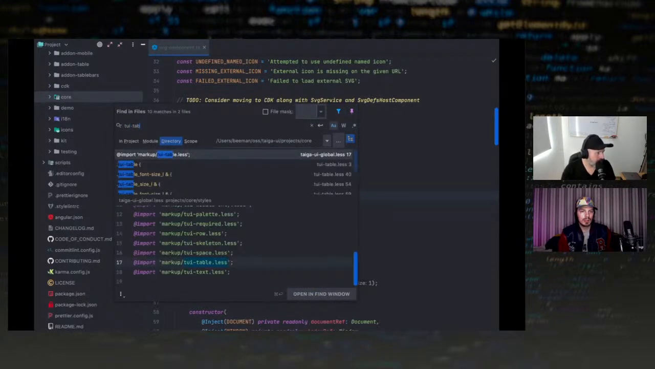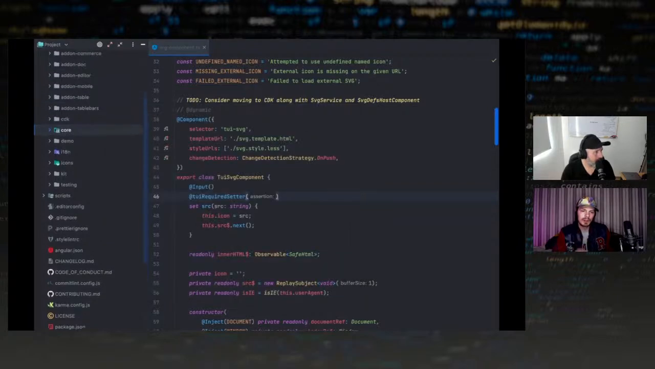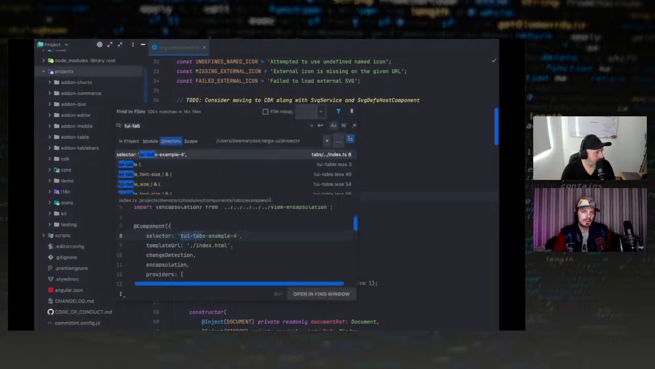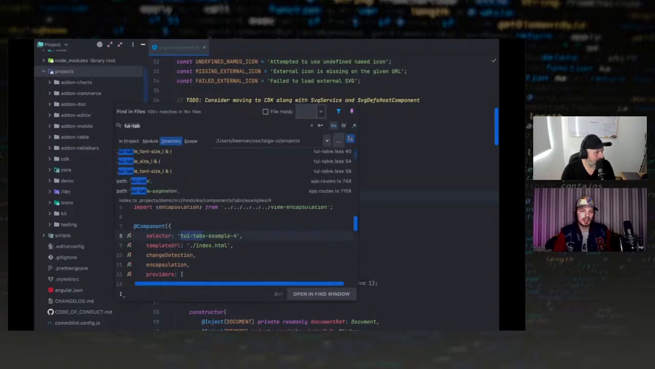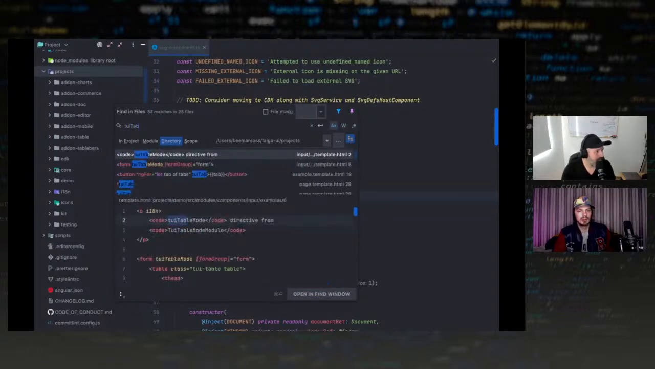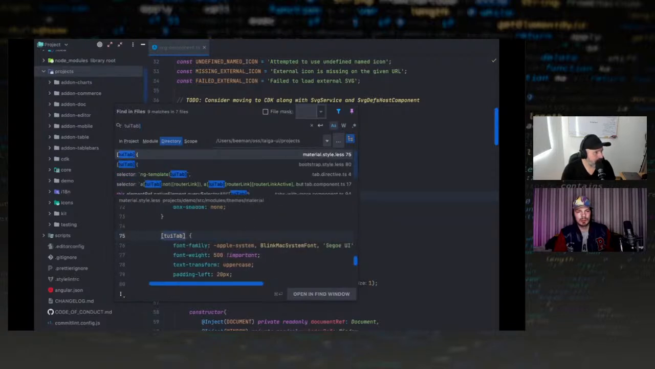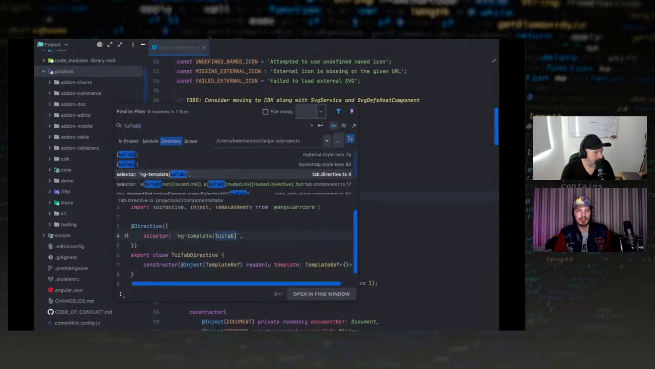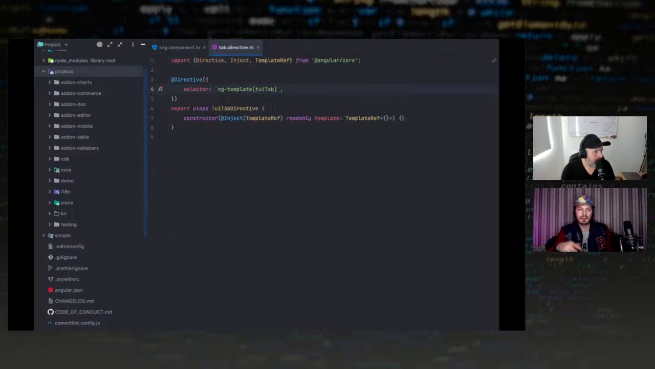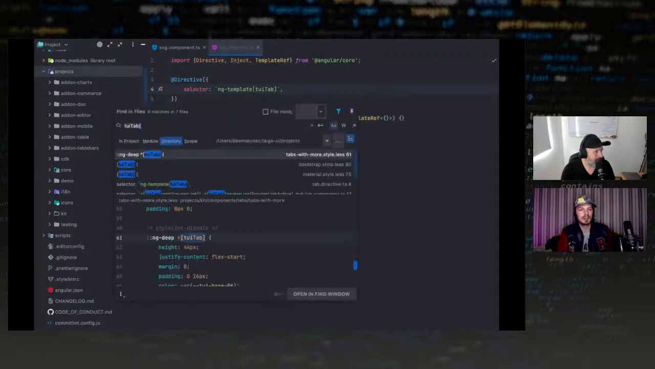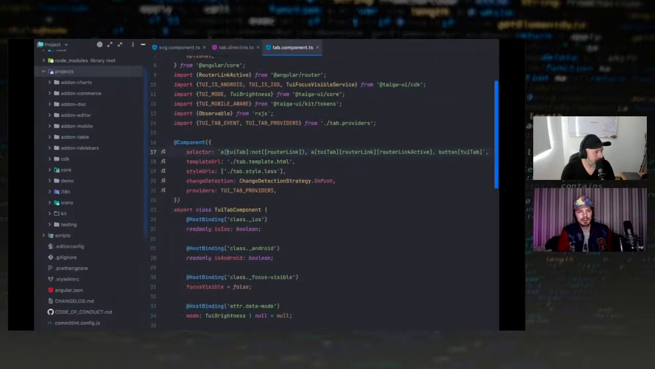So this is looking at the wrong place. Yeah, it's camel cased, not kebab cased. Of course, yeah. TUI tab, and it will be this. Yeah, take a look at the selector here. Not the directive, the component. Okay. Yes. Yeah, this one.